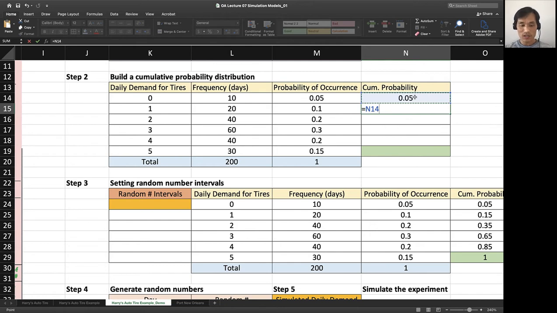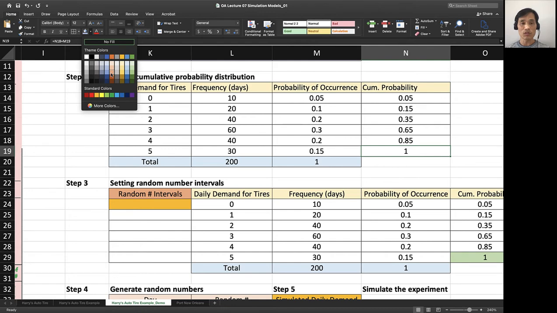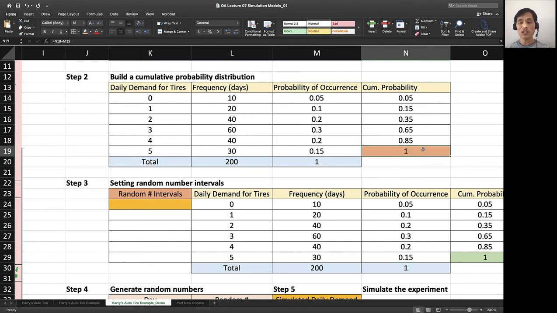So what to do is click on that M14 plus the next probability M15, and that is going to create your 15%. 5% plus 10% is 15% of probability. The same way, now 20% plus 15% is going to give you 35%. If you have a lot of rows, you can just copy this cell down, and then you are going to have 65, 85, and 100%. Notice that this is 100%. I want to note that if you have everything added up, then it has to come to 100%. That's step two, building a cumulative probability distribution.